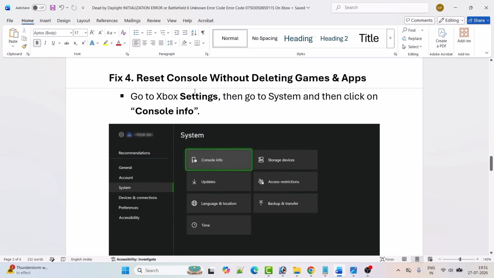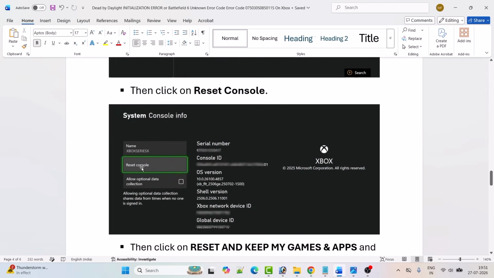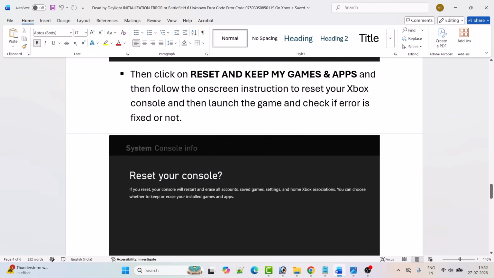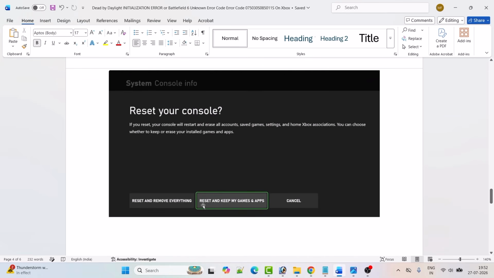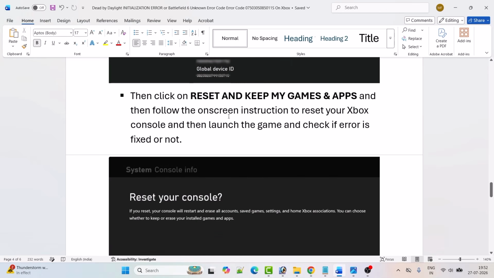Fix 4 is to reset console without deleting games and apps. So go to Xbox settings, then go to system and then click on console info. Then click on reset console. Then click on reset and keep my games and apps, and then follow the on-screen instructions to reset your Xbox console, and then you can go ahead, launch the game and check if the error is fixed or not.